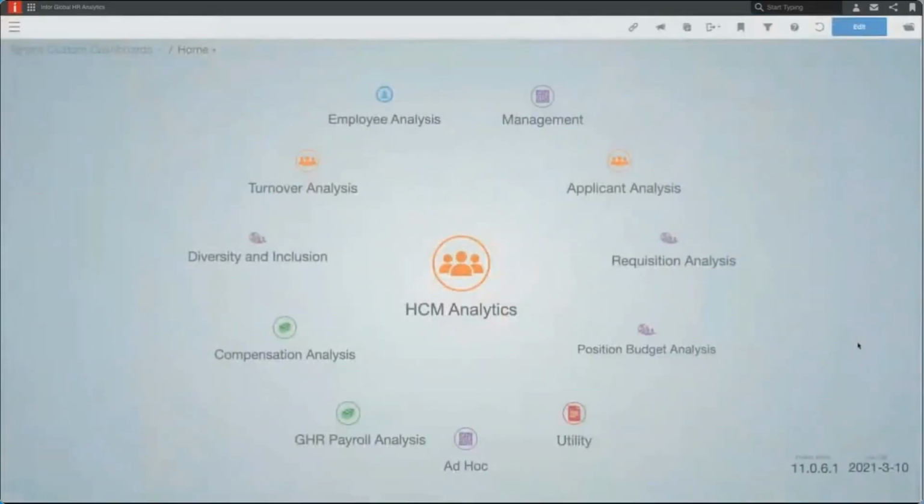So now I'm going to go in and create a new dashboard here. Wait for that to load. Okay.